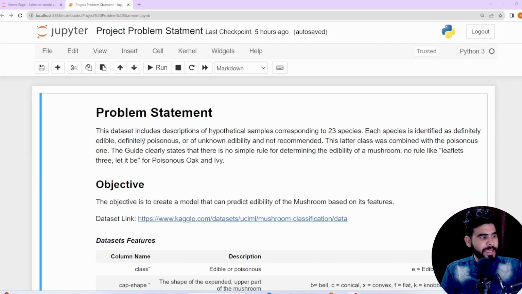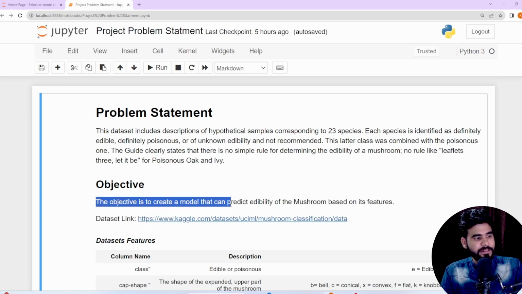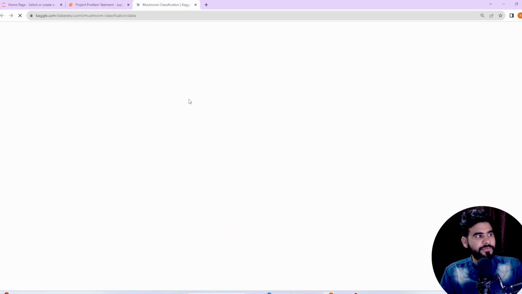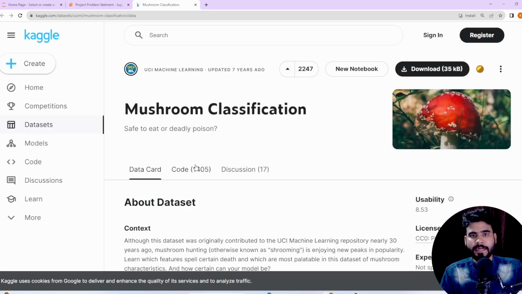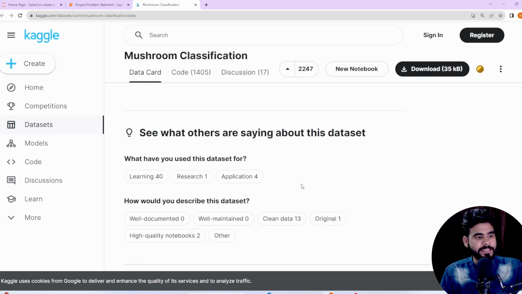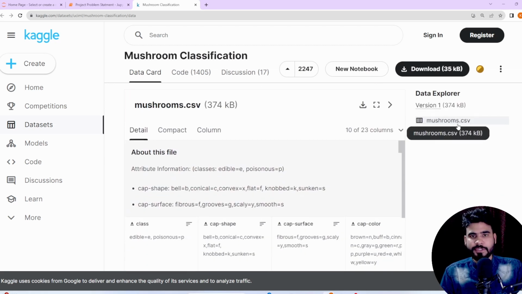Okay, so the main objective for this problem statement is to create a model that can predict the edibility of the mushrooms based upon the 23 features that we have in our data set. Now if I talk about the data, here I have mentioned the Kaggle dataset link, so you can download the dataset from this link. You will get the complete data link here, and from here you can download your dataset. This is the mushroom CSV dataset that we are going to use.